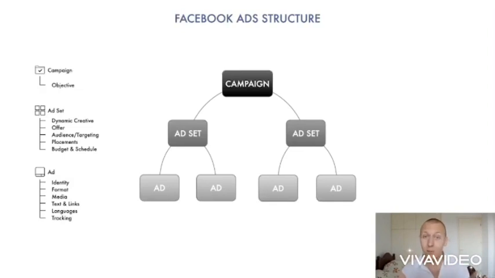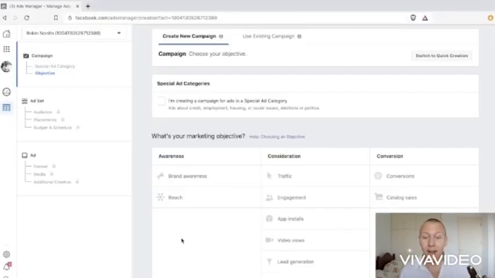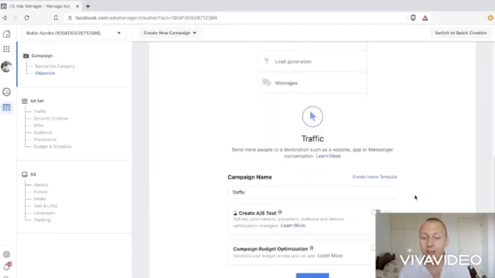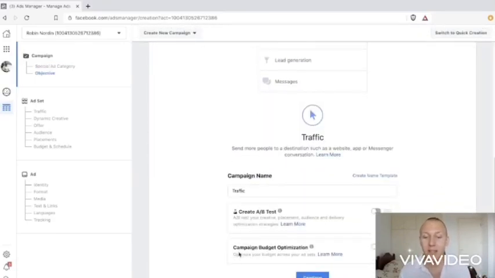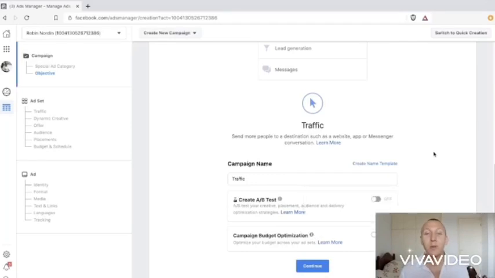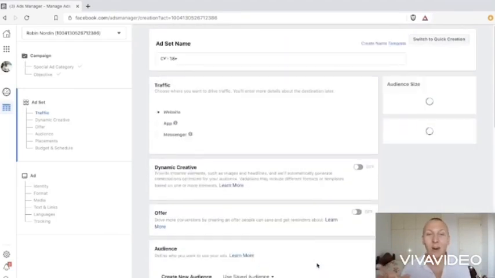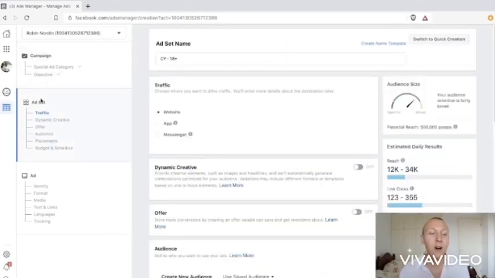So if you're ready, what we're going to do is that we are going to go back in here, we are going to click on traffic, scroll down. We are not going to be clicking on anything such as A/B test or campaign budget optimization, because we're going to go through that later. And then we are going to click on continue. There we go. Now we've just set our campaign objective and we have just moved on to the ad set level.